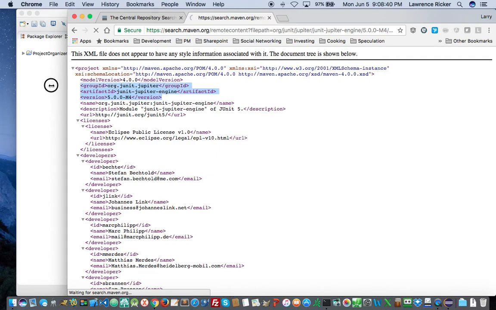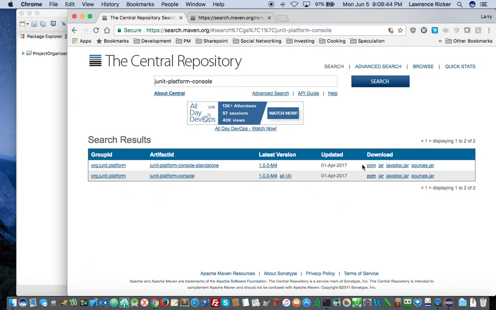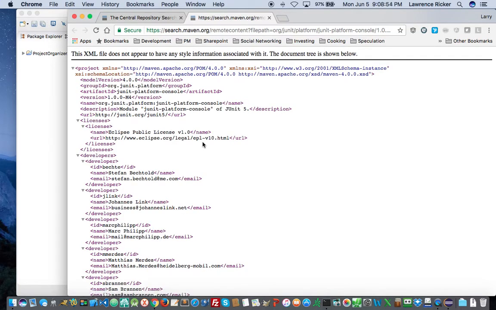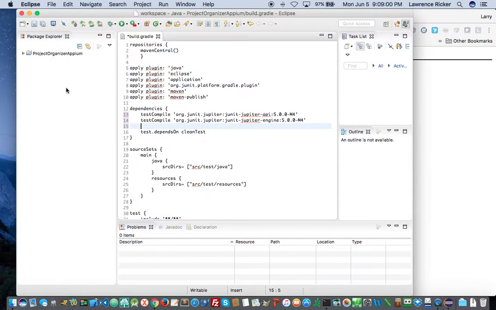So we've got the Jupiter engine. No, that did not refresh. Okay. Let me close that panel. Click on this one. Okay, that's better. Okay, so let's pull in the group ID, artifact ID, and version, and put that into a testCompile dependency.